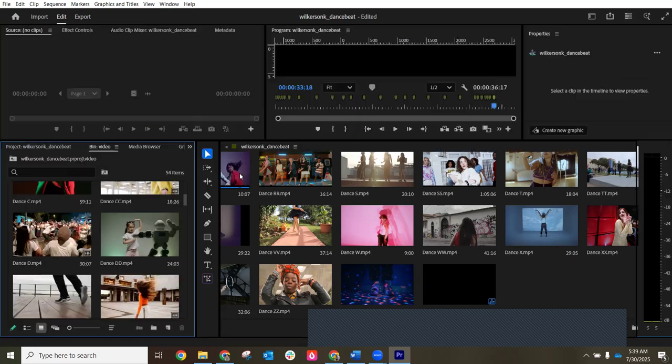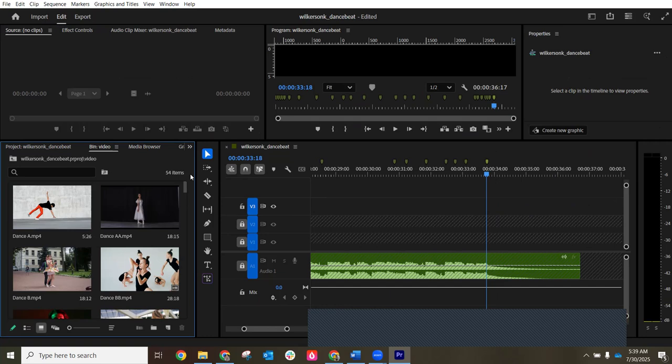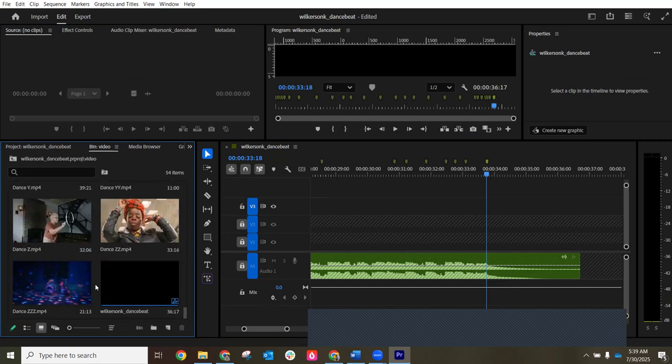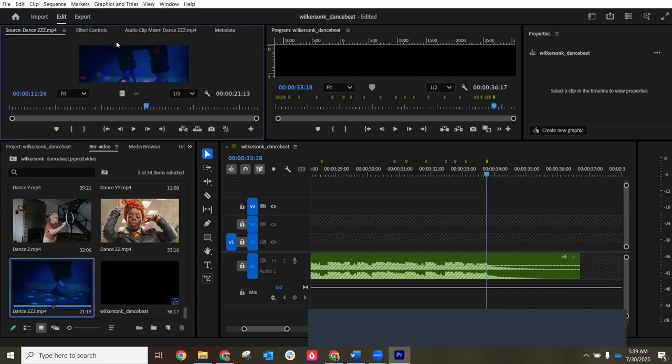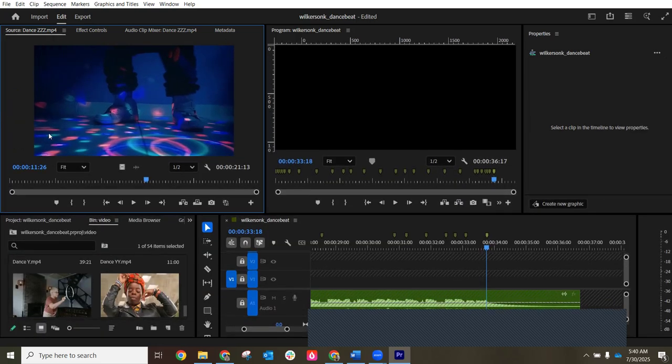So I want to get out of it, so I'm going to tilde it. And now I'm going to look for the Dance ZZ. I'm going to go down to the very bottom, and here is my Dance ZZ. I'm going to double click on it. When I double clicked on it, it appeared in the source window. Now I'm having trouble seeing this, so I'm going to change my workspace once again so I can really see this.